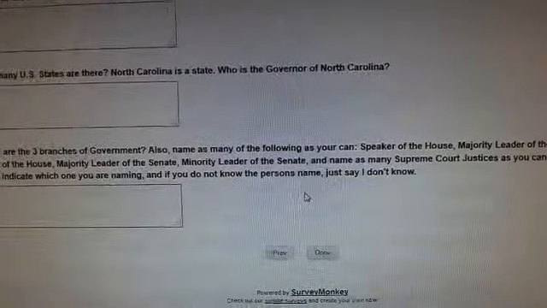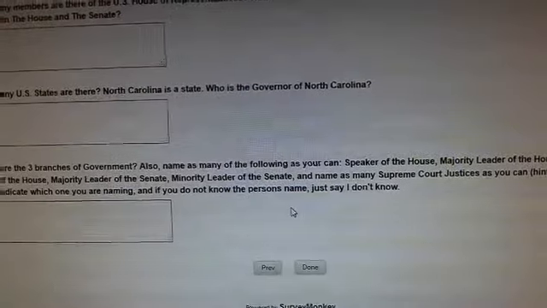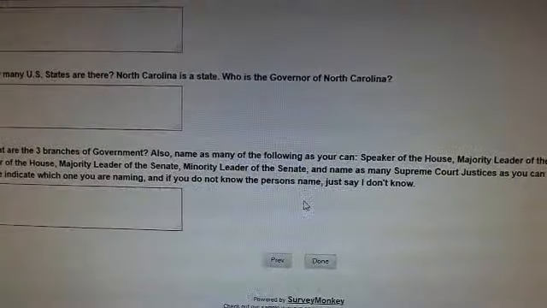Name as many Supreme Court justices as you can. And indicate which one you are answering. Don't just put the names down, but say, Speaker of the House, dash, this is who it is, etc. If you don't know any of the Supreme Court justices, for example, just say Supreme Court justices dash I don't know any. Totally fine. If you don't know any, I don't care. None of this is being held against you. You're not being graded on any of this.